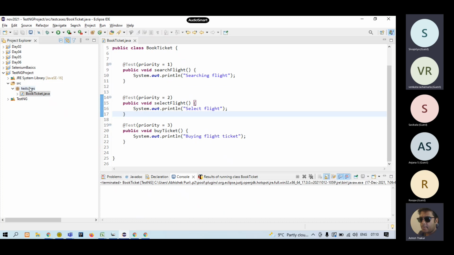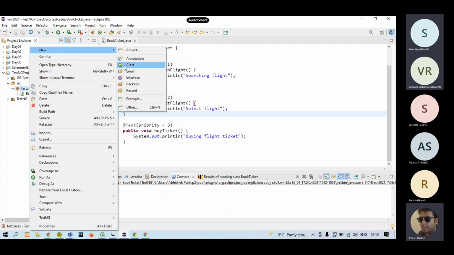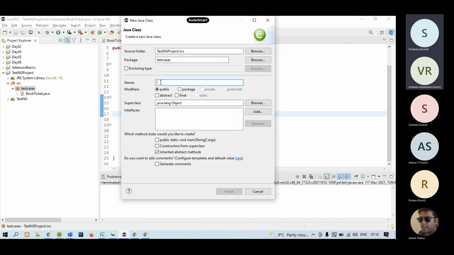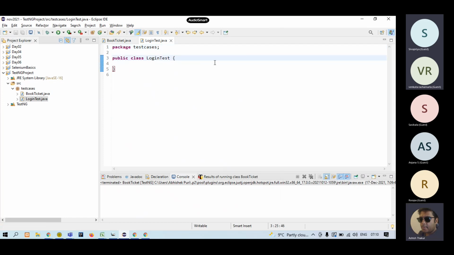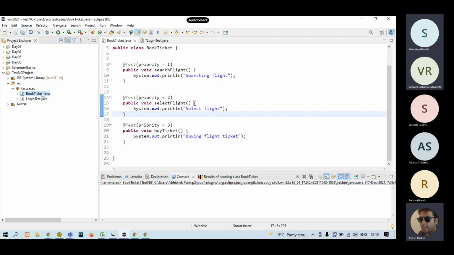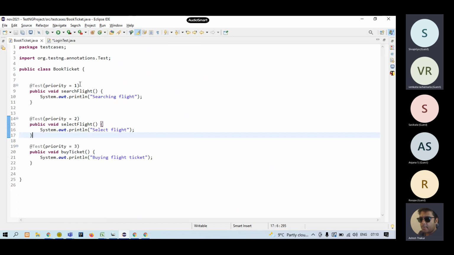Clear this. I'll make one more class. I'll call this class, say, a simple test case like login test. Let me explain to you the different annotations in this class.